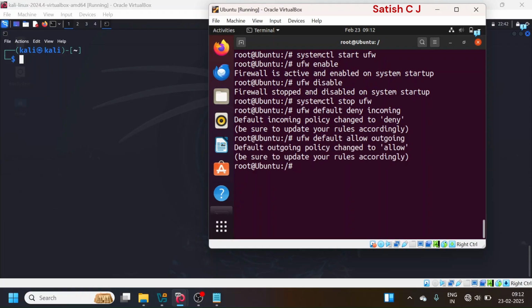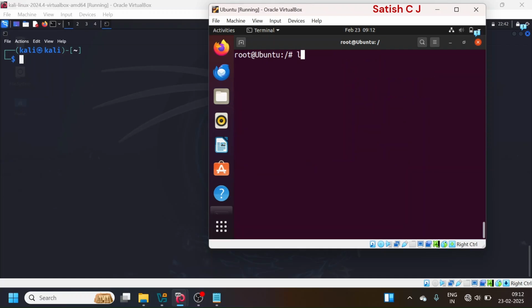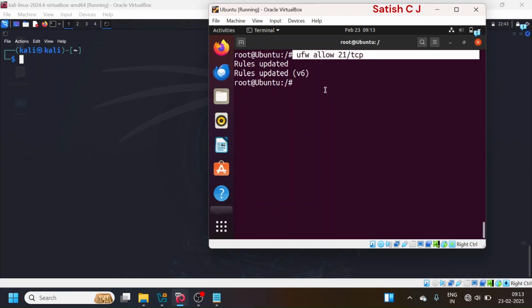Now we'll write some specific rules for allowing incoming traffic. Say we have blocked all incoming traffic now. Let's allow some incoming traffic on certain ports. So how to do that? We can use these commands: ufw allow, and then you can mention the port number and the protocol if required. So ufw allow 21, and the protocol here is TCP, transmission control protocol. So rules updated. So we have now allowed traffic on port number 21.